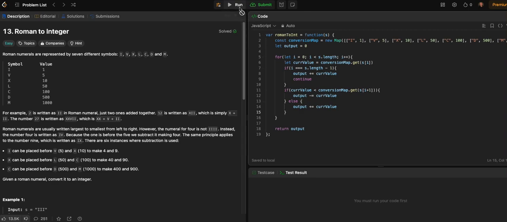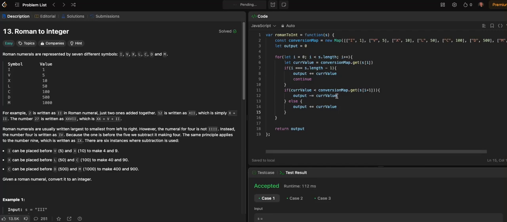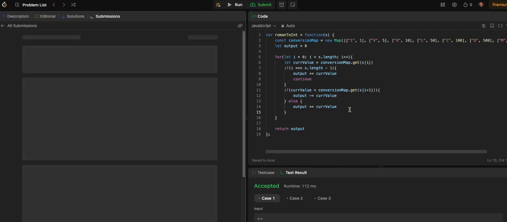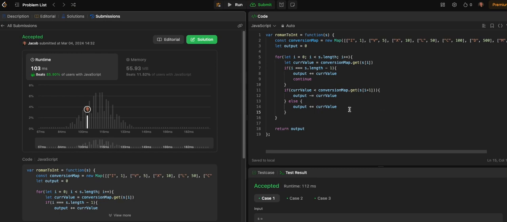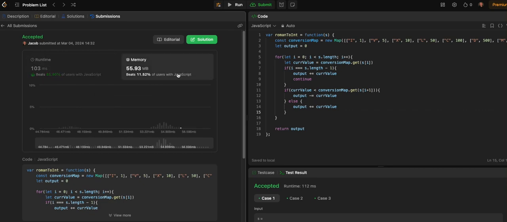So let's go ahead and run this bad boy. And what do we get? We do pass. All right, very good. 3 is 3, okay. And I'll submit it just to run against a larger test suite. We do pass. Oh, look at that. We are in the 85th percentile. Pretty good. Nearly 86. And our memory is not so good.